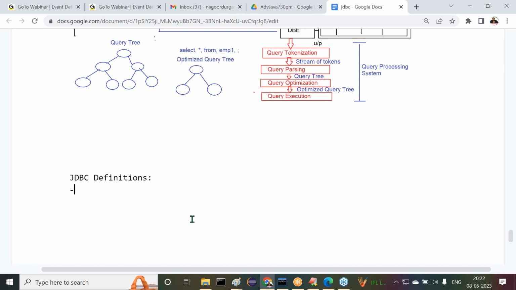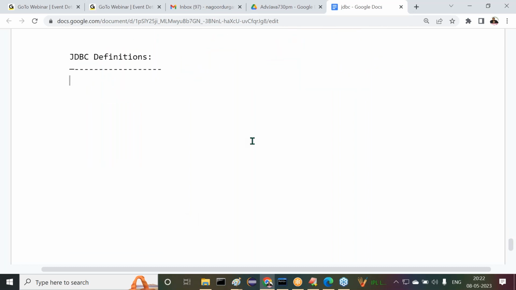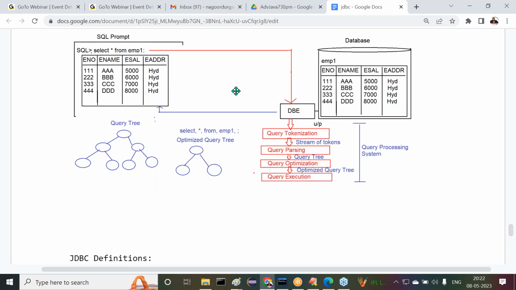JDBC definitions. Observe carefully. Now we are going to talk about the JDBC definitions. A few definitions here I want to provide. Now try to understand it clearly. Simple definitions only. I already gave that point here.